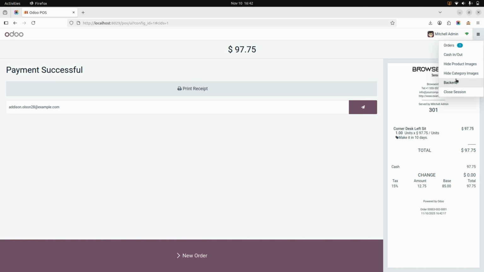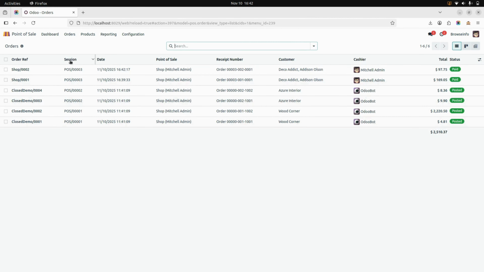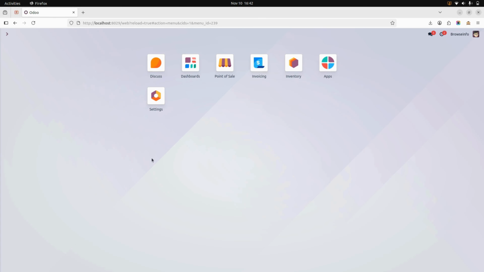Now I'm going to the back end, and under the orders I'm selecting the order we had completed. So you can see the note is also reflected in the back end. So that's how our module works.